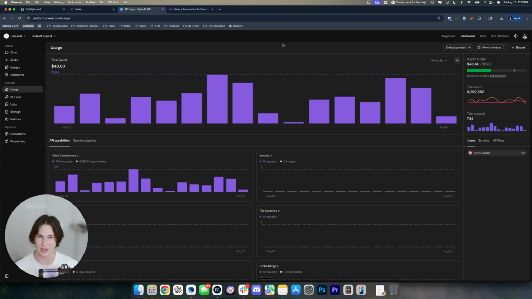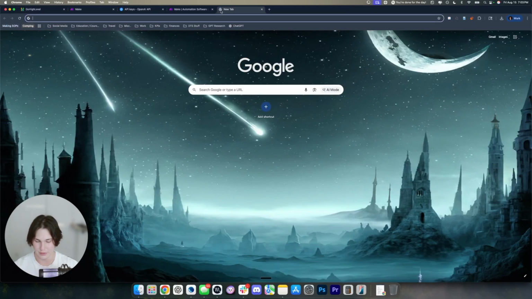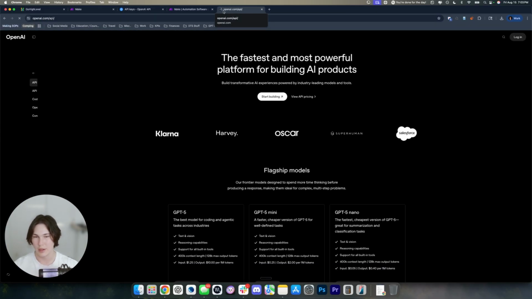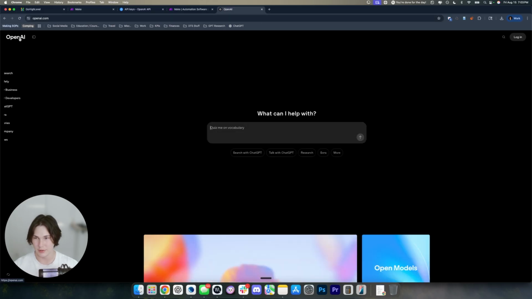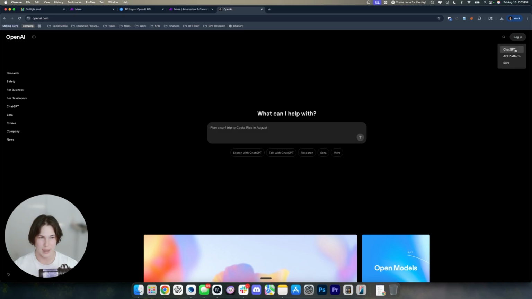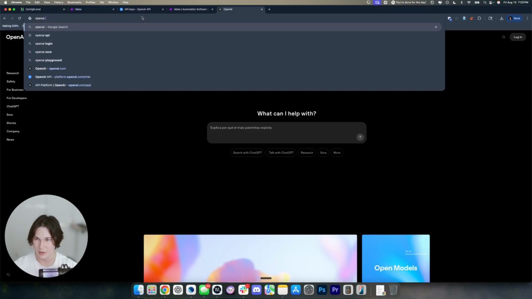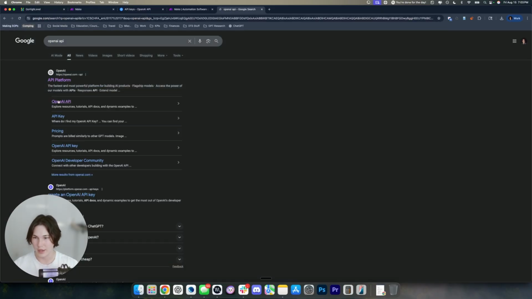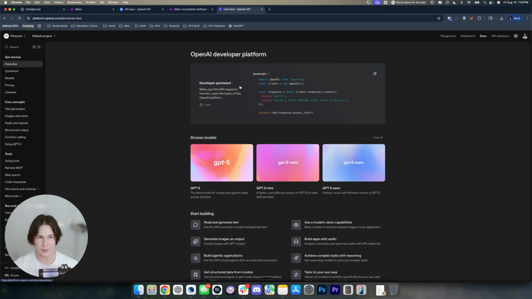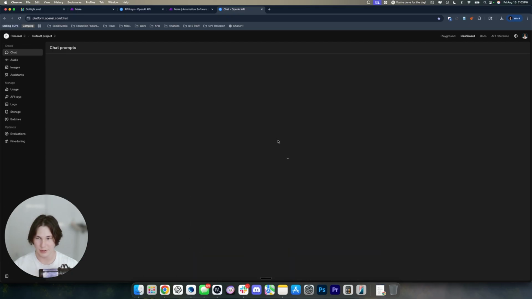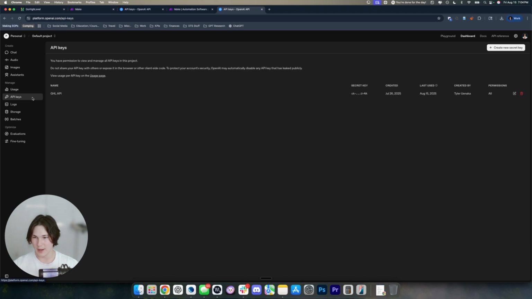First of all, make sure that you have an OpenAI account. You can literally just go to openai.com and it will take you here where you log in. If you have a ChatGPT account, then you have an OpenAI account. So all you have to do is go to OpenAI API. You can just Google that, click on OpenAI API, and then up here at the top right, click on Dashboard. Over here on the left, you're going to see a tab called API Keys.